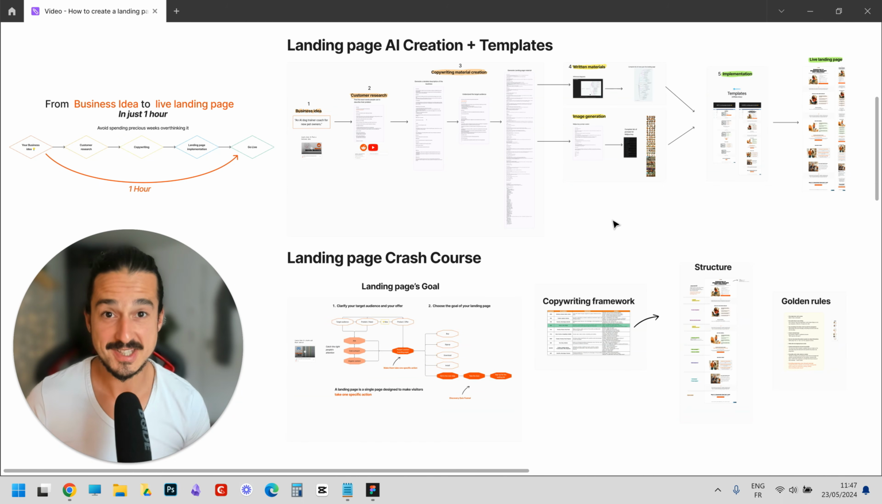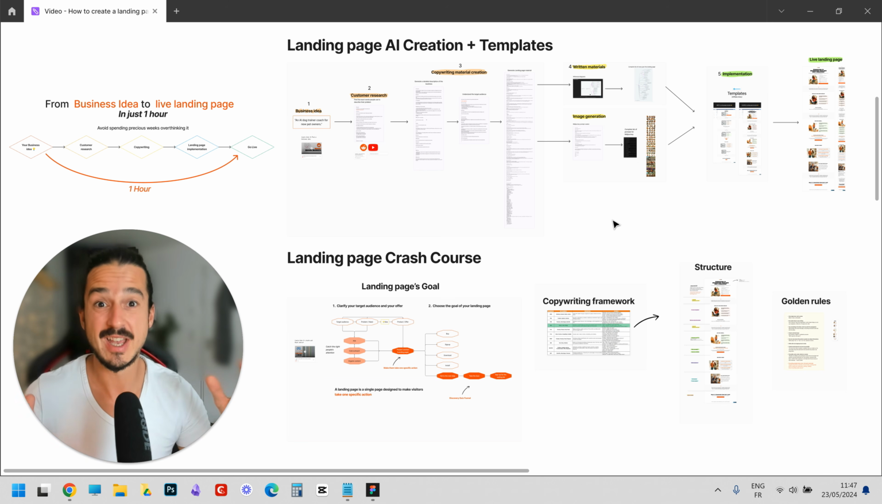If you have a business idea, the one thing you absolutely need to validate it is a good landing page. But creating one can take days or even weeks. And most of all, it requires skills like copywriting, design, web development, and even market research. And you might not have these skills.